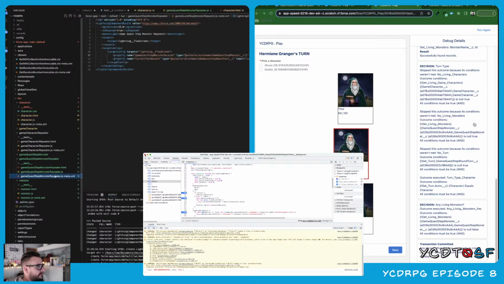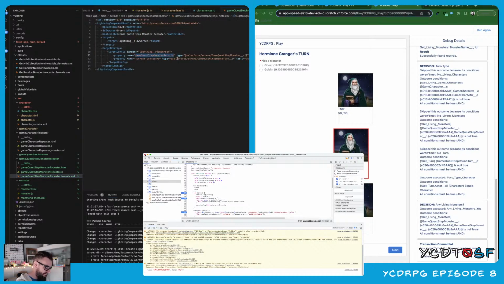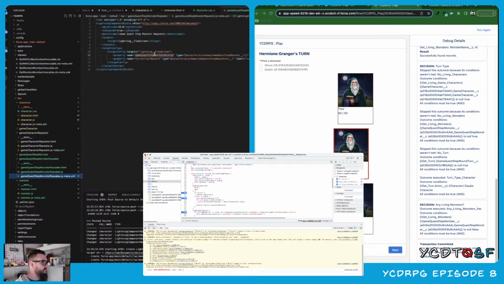Well, let's go back to our repeater. I'm going to need a couple of variables here. I think I'm going to still pass in the current turn. I feel like that makes sense. And then we'll use this Quest Step Monster Records. Okay, so I think that's going to be okay.